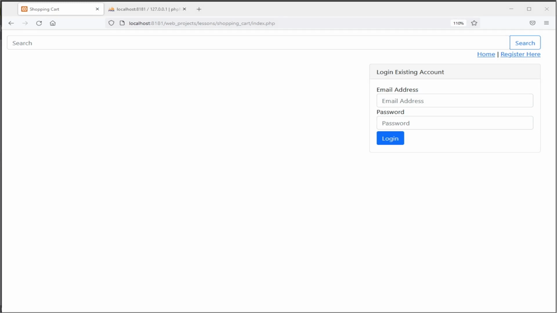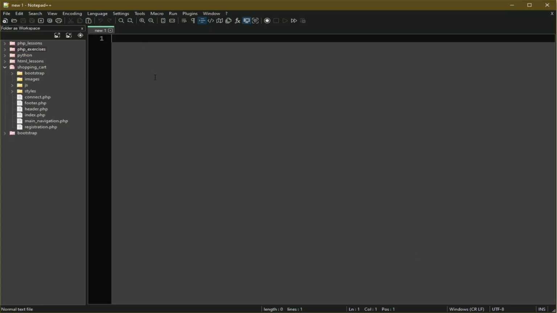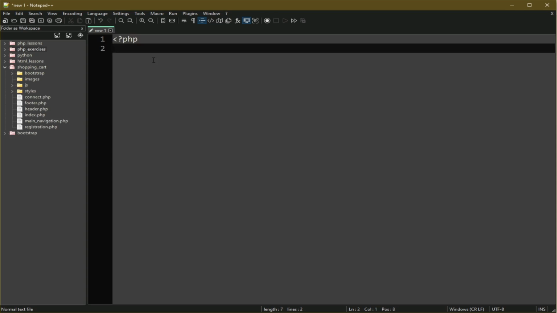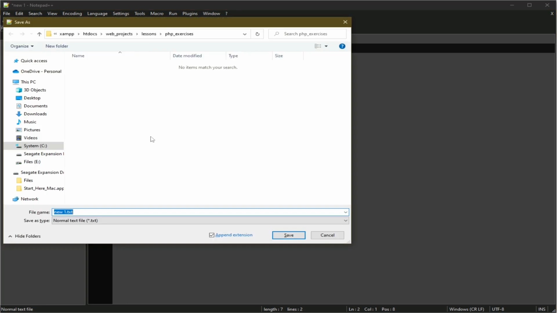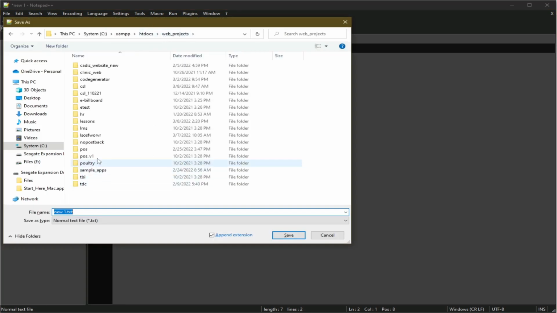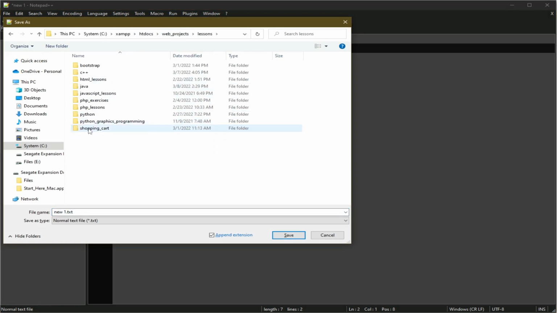Okay, so let me just open Notepad++. Okay, so we have our Notepad++ already. The very first thing that we need to do is save this file. Now, let's try to save this file. Okay, web projects. Let me just look for it first. It's under lessons, shopping cart.